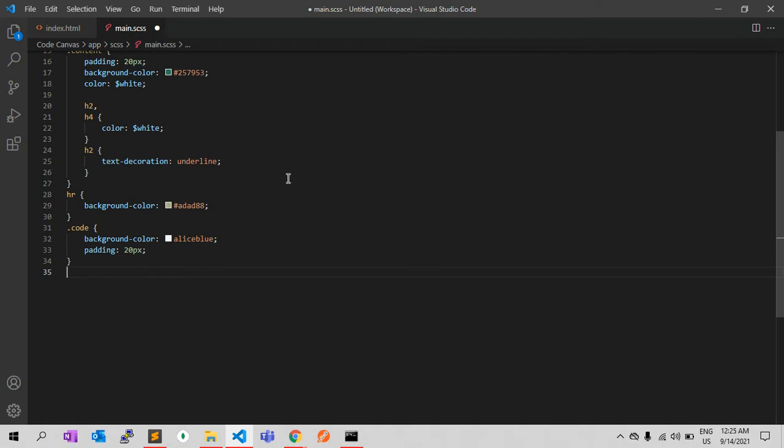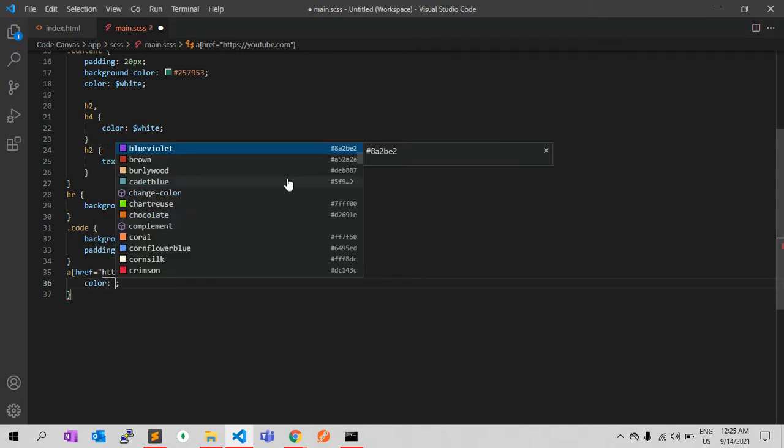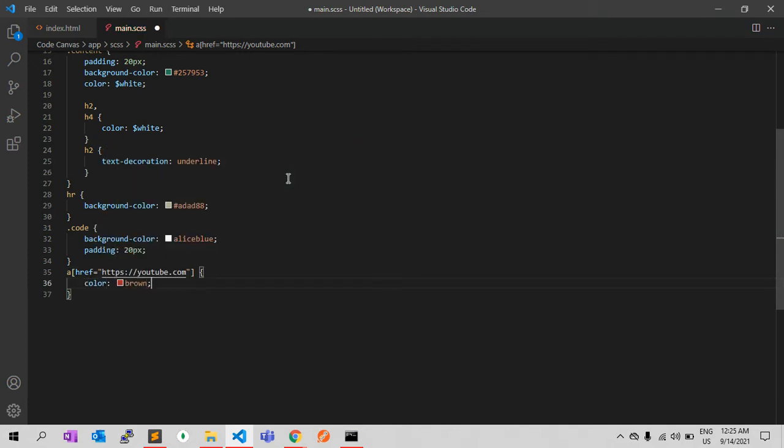But class and ID aren't the only attributes developers can select. We can use any of an element's attributes as a selector. For example, let's say we have an anchor tag, and in the anchor tag we have an href of https://youtube.com, and here we can give some CSS color. That's an exact match selector that will only select links with the exact href attribute value of youtube.com.